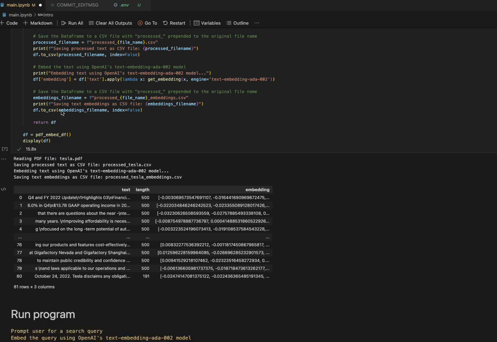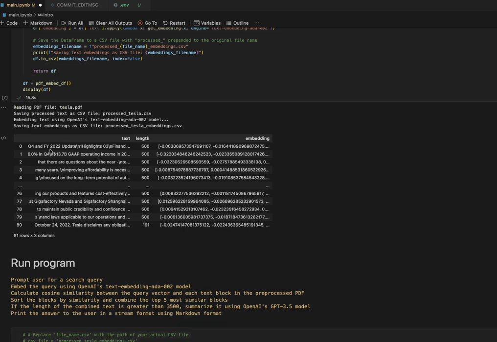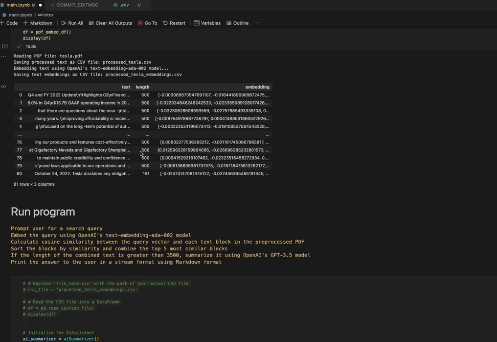And after that, I save the file that is already embedded into the CSV file. This is the file. So this is the text we get from the PDF. We break it into smaller chunks of 500 characters, and after that we embed them. This is the embedding, it's longer, but you can see the whole thing.